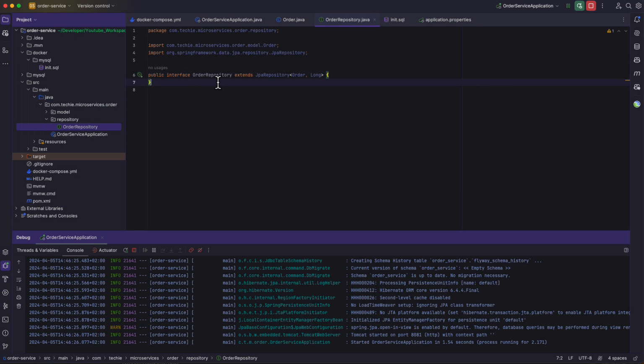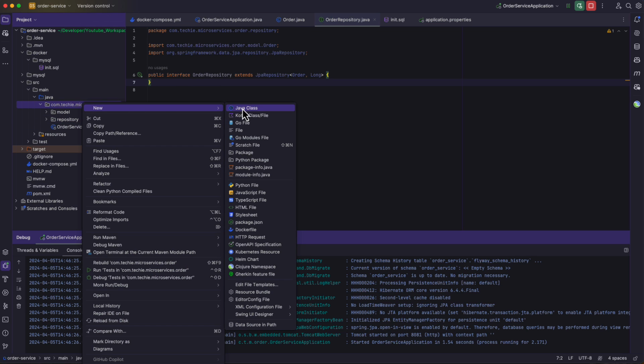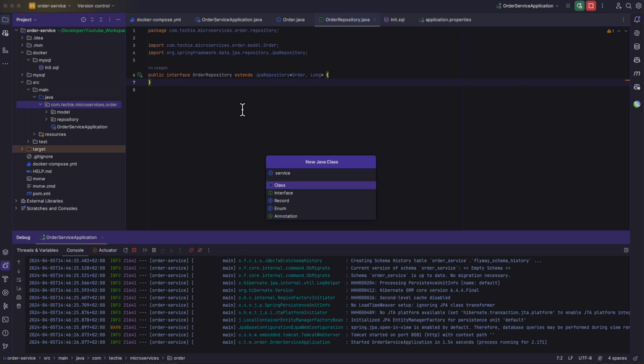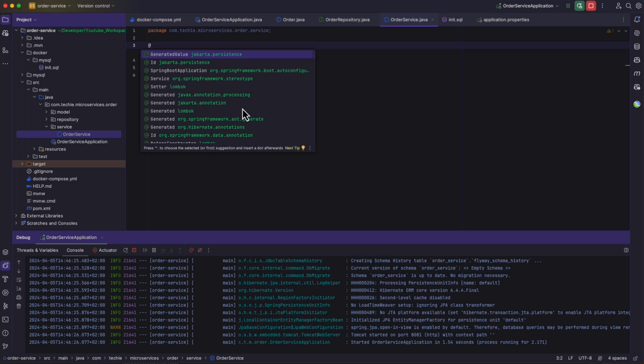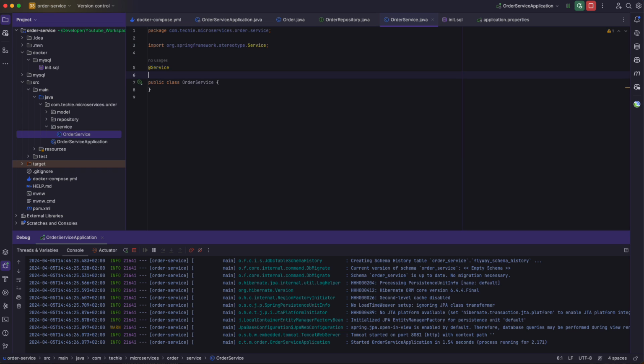So we have our order repository, and the next thing we are going to create is the order service. I'm going to do the same thing here. I'm going to create a package called service.OrderService, and this OrderService is going to have the Service annotation from Spring Boot. Inside this OrderService, I'm going to create a method called placeOrder. It's going to be public void placeOrder, and this placeOrder method will be taking a parameter of type OrderRequest.